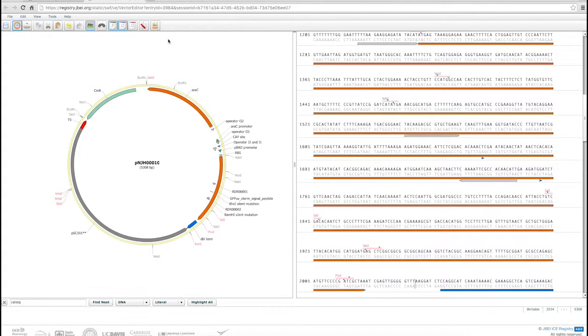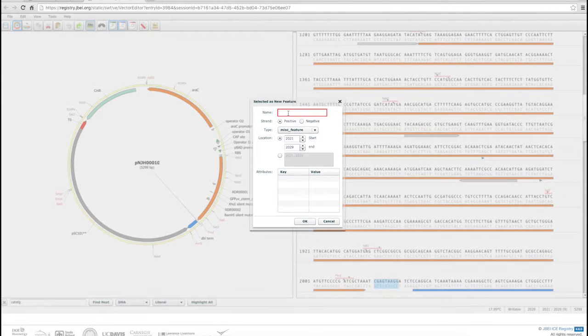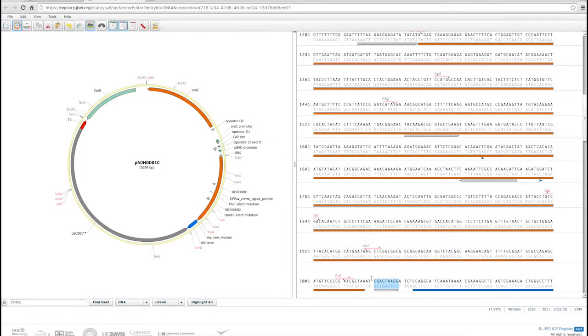There's also the full undo redo stack, so you can undo your changes if you want. And you can also create or edit existing feature annotation. So I can select a portion of the sequence, I can right click, select as new feature, maybe something like my new feature, and then I can give it a feature type, maybe it's a miscellaneous signal, and say OK, and now I have a new feature that's there. I can also just undo that.